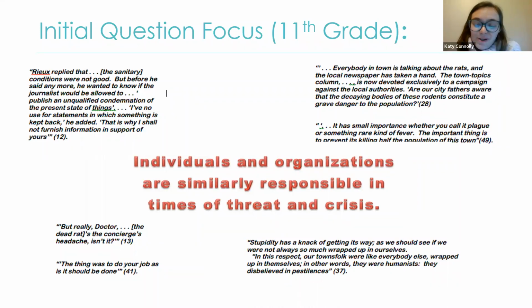And again, you can feel free to put it in the chat or unmute and share out loud. I know a lot of people are multitasking, so no worries.